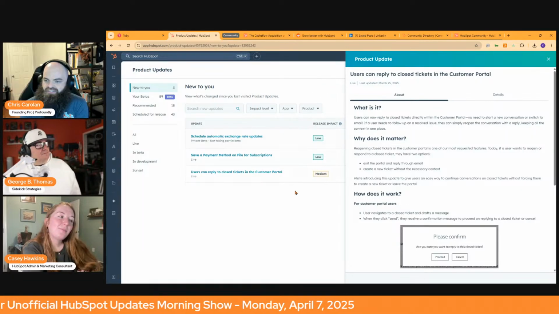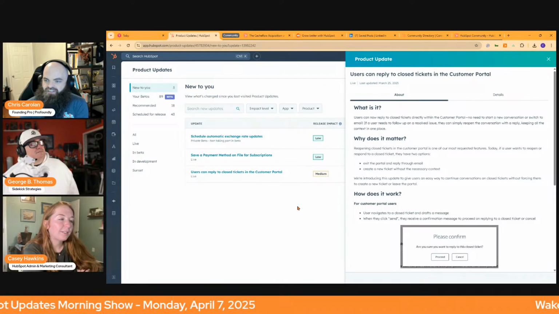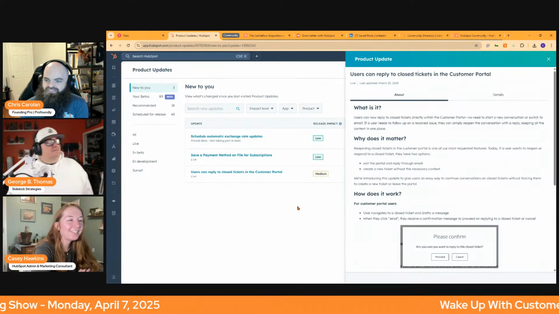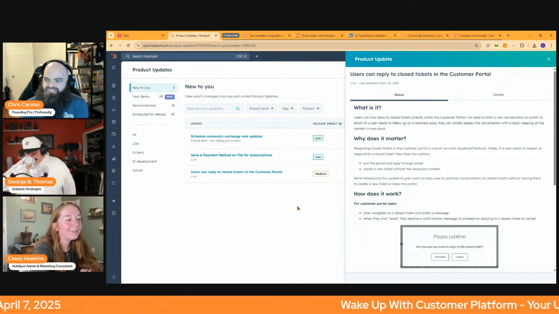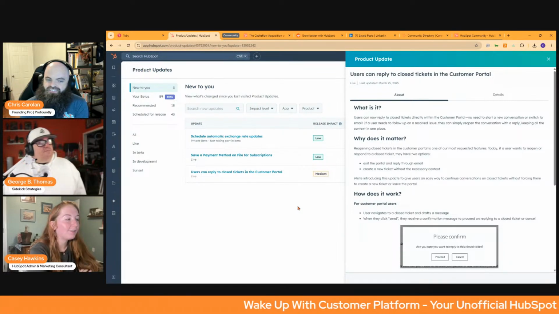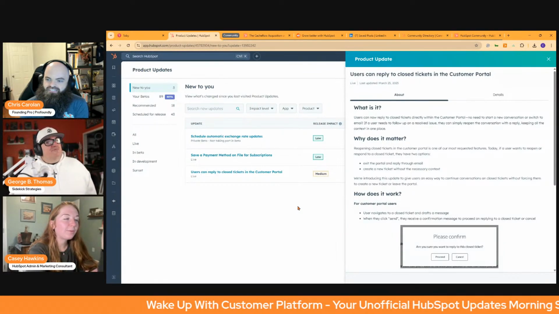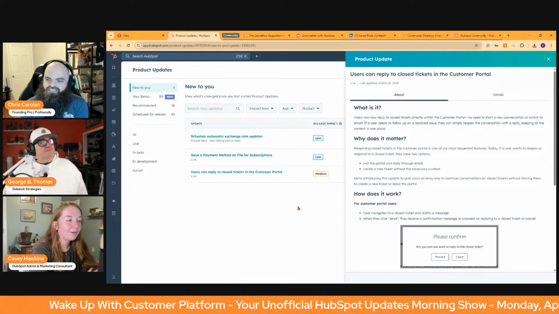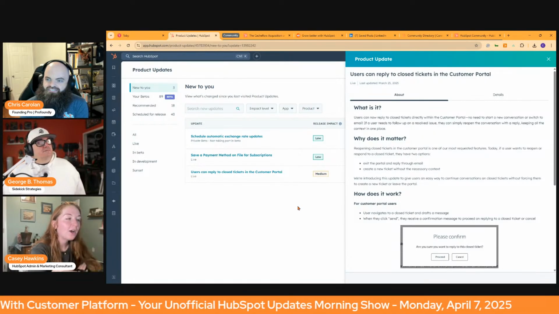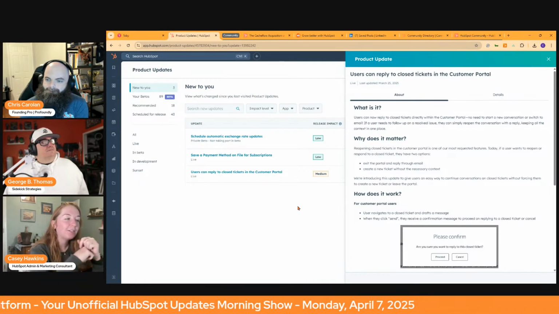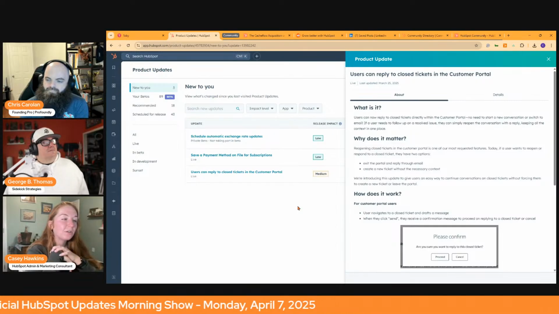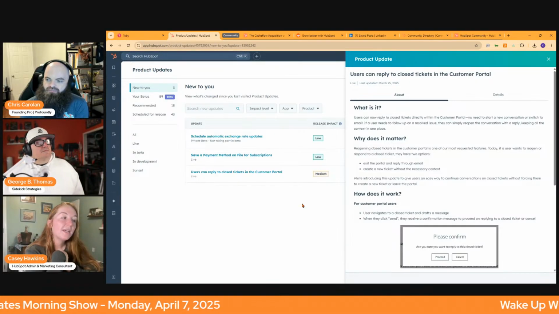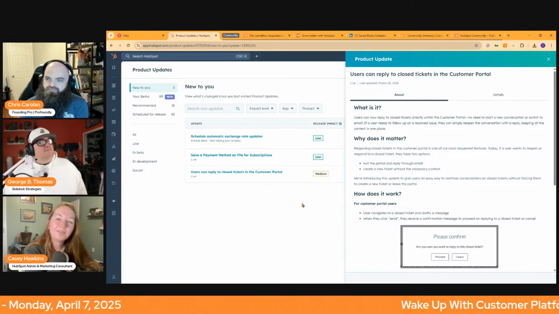Why does it matter? Reopening closed tickets in the customer portal is one of our most requested features. Today, if a user wants to reopen or respond to a closed ticket, they have 2 options: exit the portal and reply through email, or create a new ticket without the necessary context. We're introducing this update to give users an easy way to continue conversations on closed tickets without forcing them to create a new ticket or leave the portal.